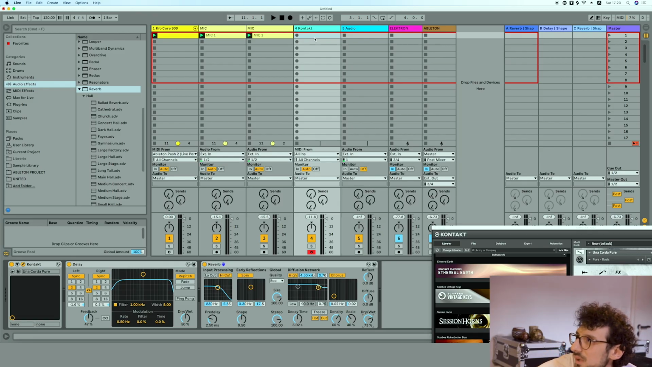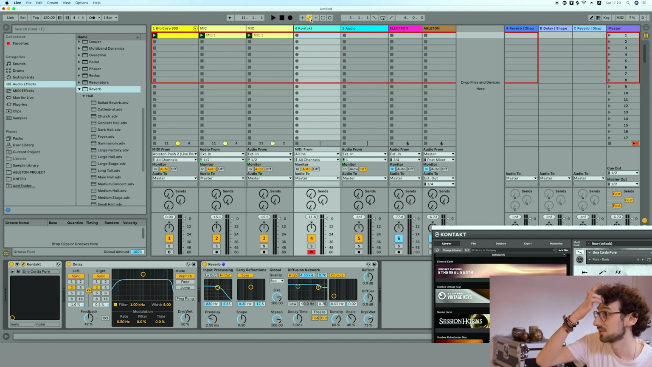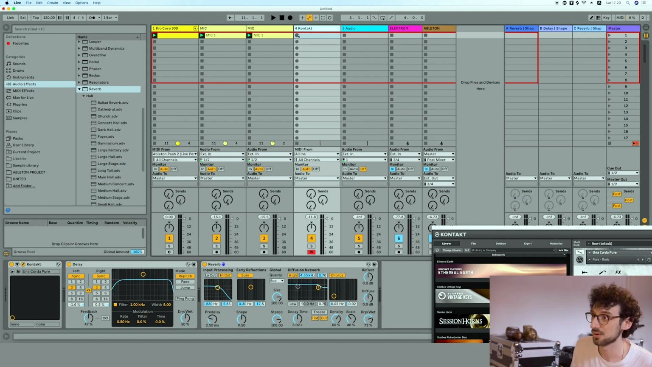Okay, let's see what we come up with. I press this. Basically, I record the automation. If I do some automation, I don't know, but you never know. Let's try recording this. I don't know what I'm doing, but let's try.